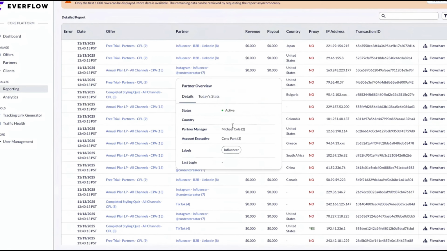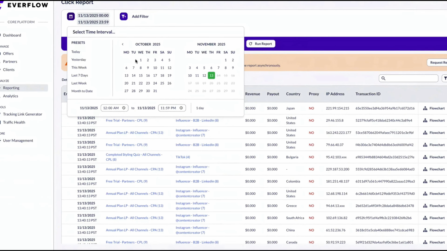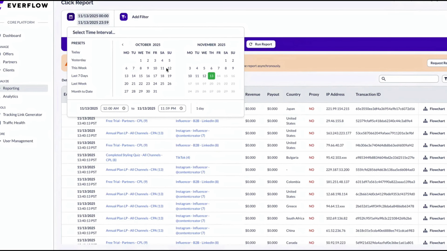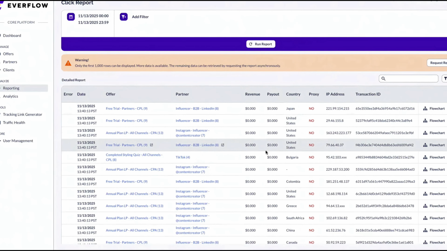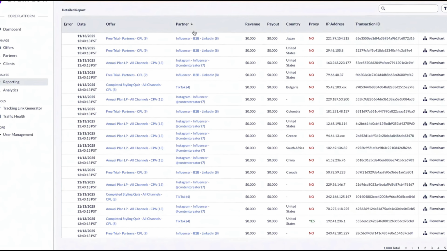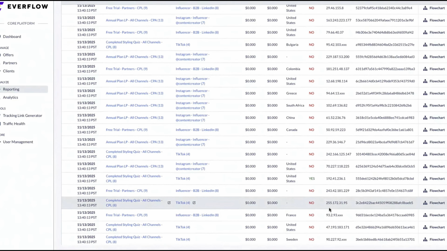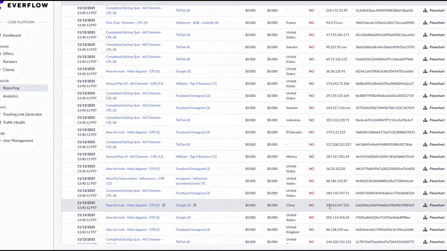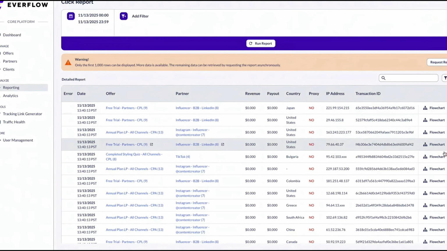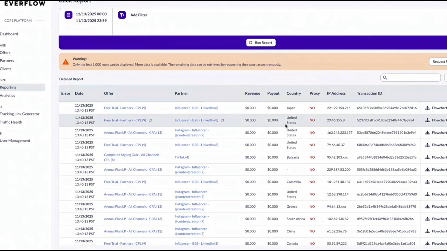So this is just from today, and you can change anything that you need to up here as far as start or end. I just wanted to show you what today's report looks like, just to give it a quick glance. But this shows your offers, your partners, the revenue, payouts, countries, and again, all of the information that you need for each. We can click on flowchart to actually see a flowchart of transactions, conversion events, and partner postbacks. And to go back, just hit the back button.